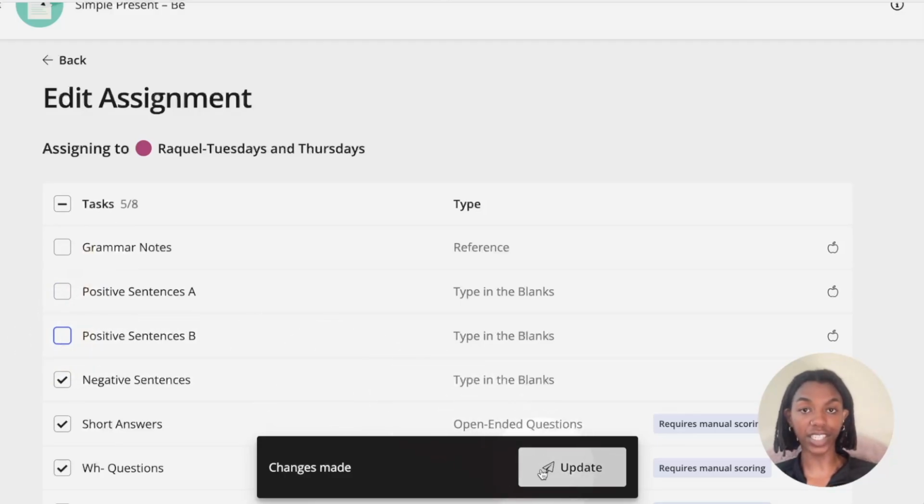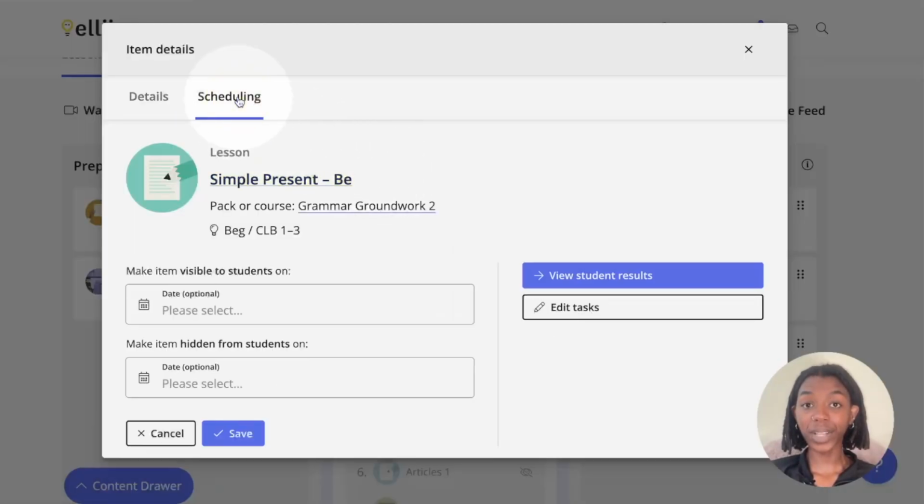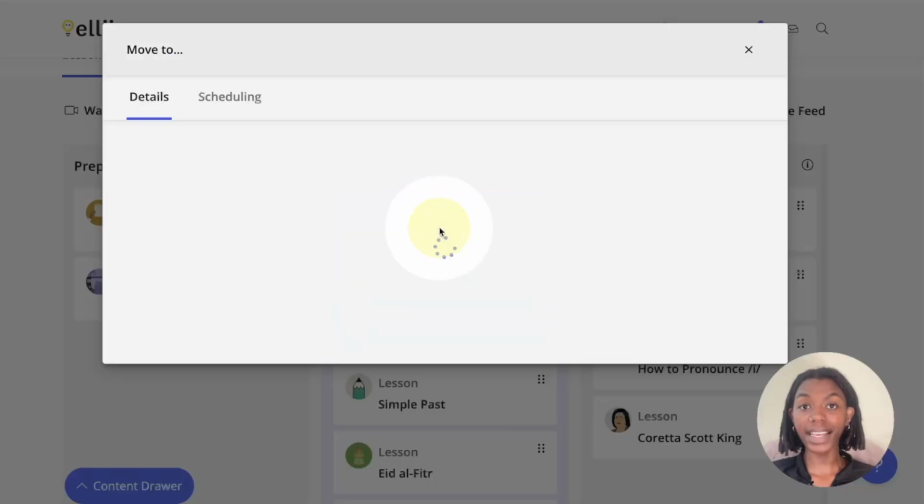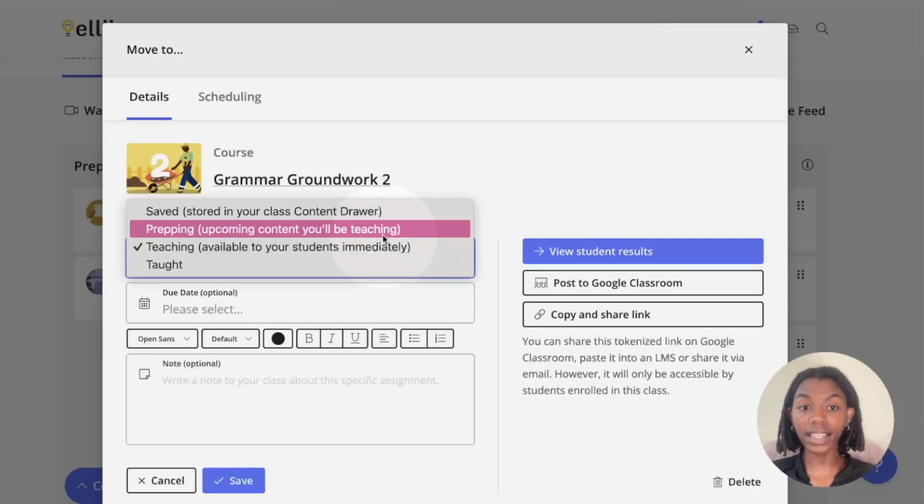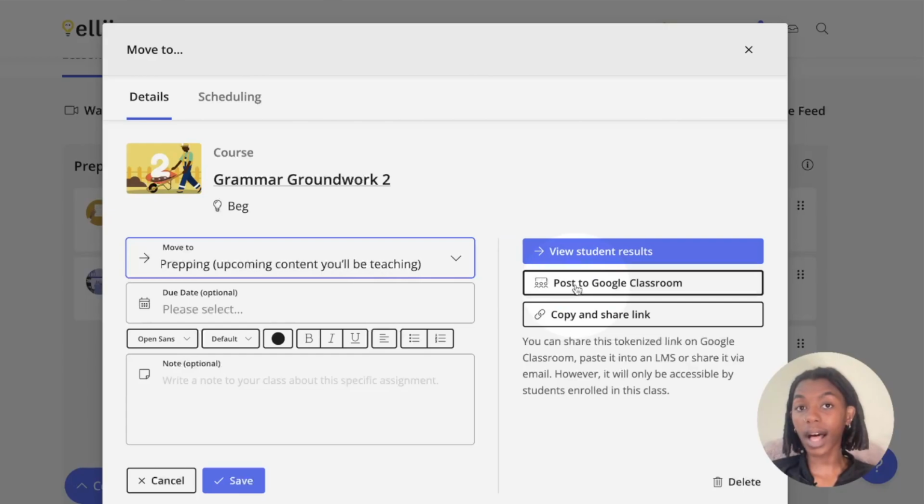The Scheduling tab allows you to schedule ahead when you want a lesson to be visible to your students and when you want it to be hidden from your students. The system will automatically do this for you once you set a date and click the blue Save button. Clicking the course or pack itself gives you similar options. You can change the column it's in, you can post to Google Classroom, add a note, or use the Scheduling tab as well.